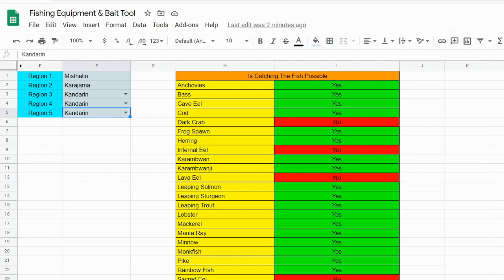Yeah, so I made a tool here to basically calculate whether or not you can catch a fish based off your region selection. So there's some obvious things like dark crabs. As soon as I select wilderness as an area, dark crabs is going to be a yes because that's the only place those spawns are.